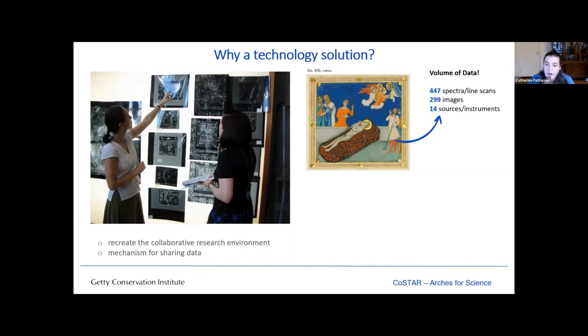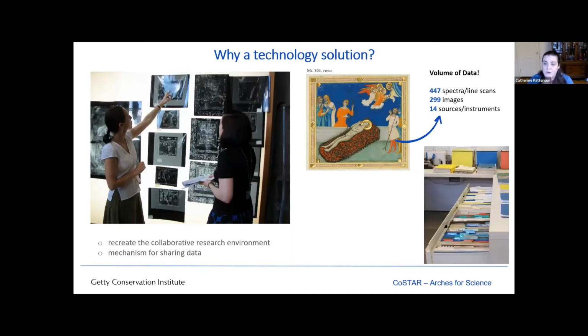And if you were to go to my office right now and see how that data is stored, you'll find what I imagine you'll find at each of your desks, a set of file folders labeled in ways that make sense to me.